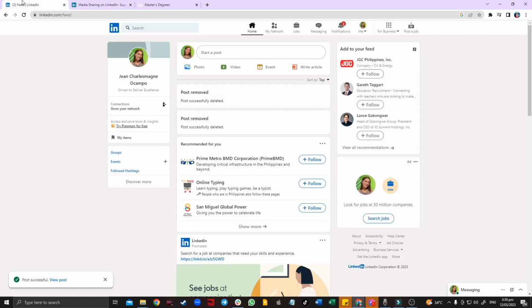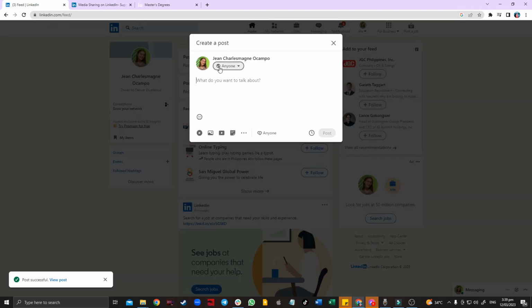So let's start on making our very first carousel. So go to your feed. If you see these tabs here, make sure you're on the Home tab. If you're using your desktop, it is the same as in the mobile menu. So let's start off by clicking this one. Click Start a Post.